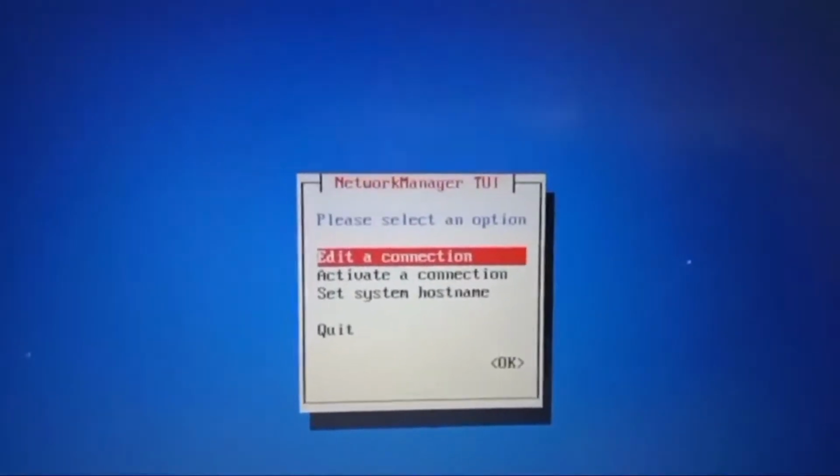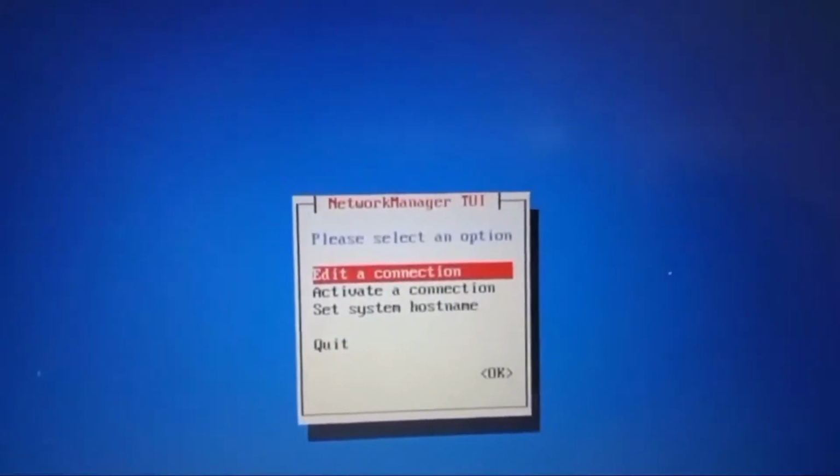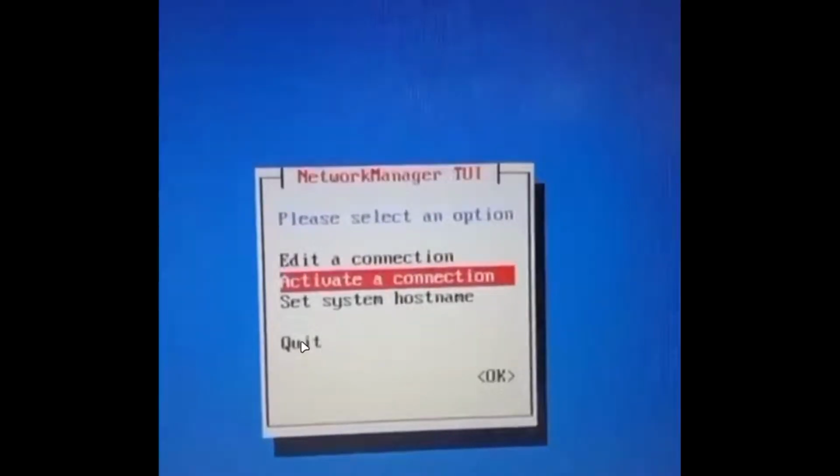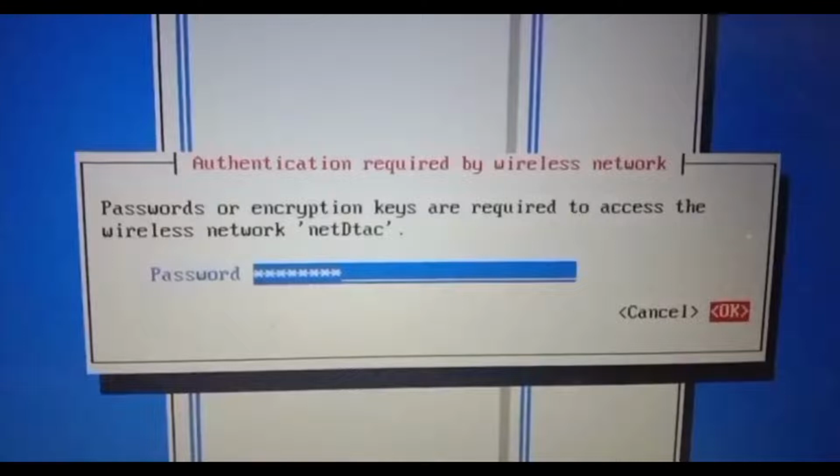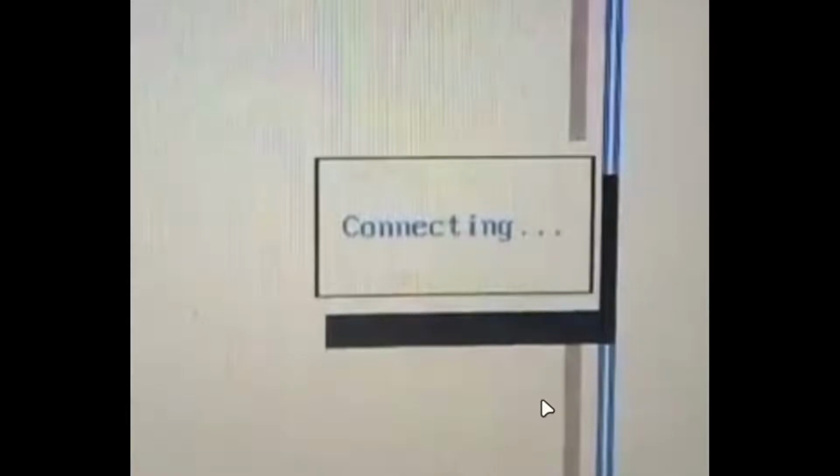nmtui and hit enter. You're now going to get this menu. So what you're going to do is you press the down arrow key to select Activate a connection. You hit enter, then you'll be able to select your Wi-Fi network right now. You hit enter again on your Wi-Fi network and then you type in your Wi-Fi password. Hit enter again, you're now going to connect.